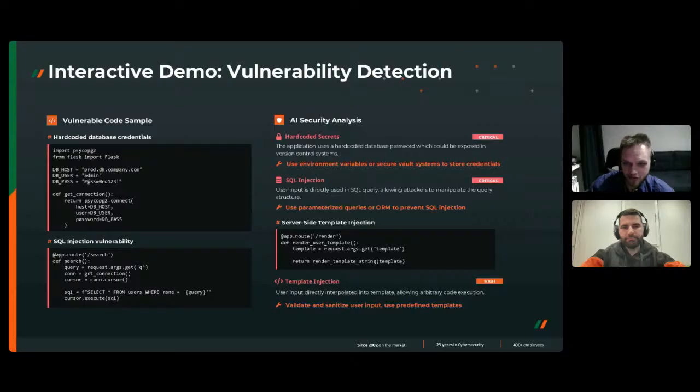Second, SQL injection vulnerability, also critical. Input is directly used in the SQL query, allowing attackers to manipulate the query structure. Third, server-side template injection with high severity. User input is directly inserted into templates, allowing arbitrary code execution. But here's what makes AI powerful: it doesn't just flag the problems. For each vulnerability, it explains the risk in plain English and provides specific fix recommendations.